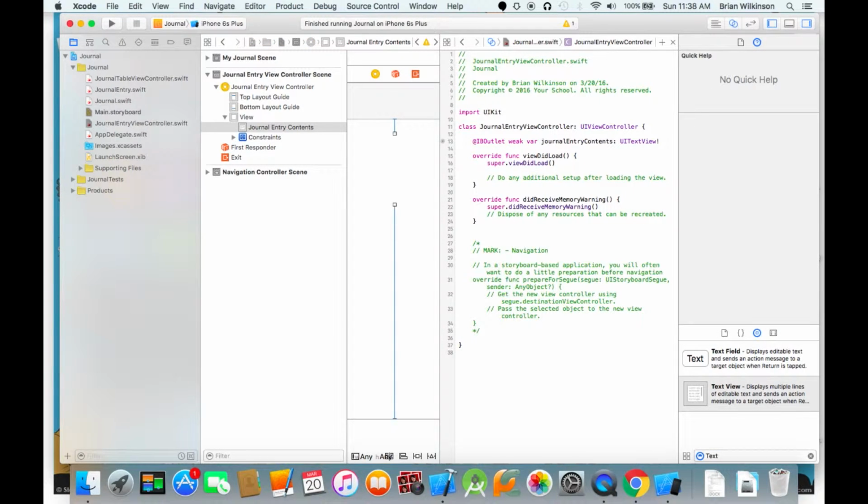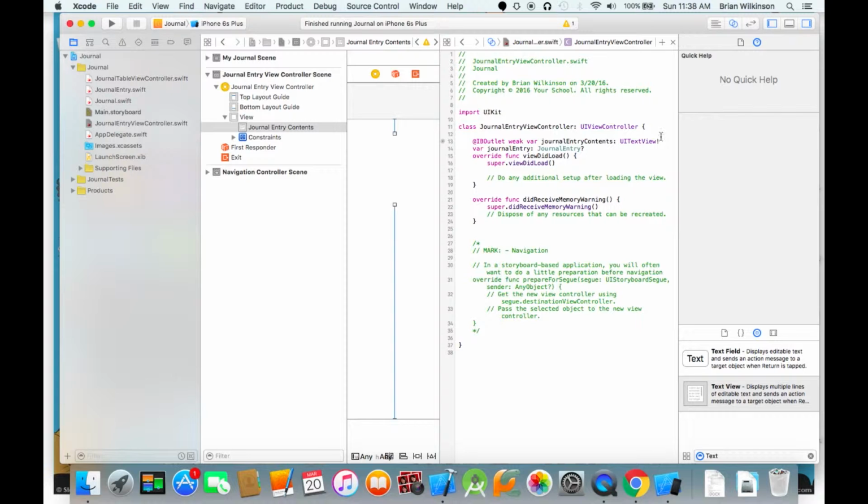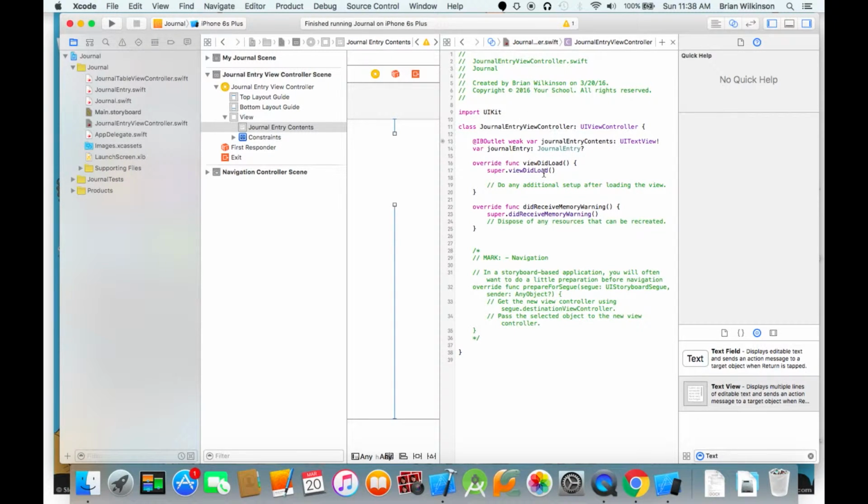I'm also going to add another property, that of a journal entry, so I can retrieve a particular journal entry, and it'll be of type journal entry, and it's optional since it's not going to be instantiated when this class is brought into being.